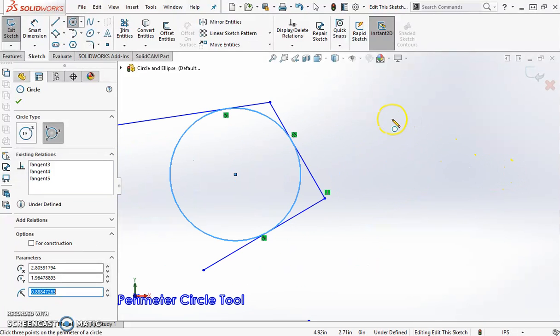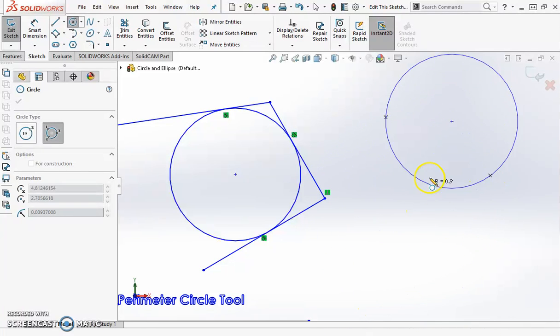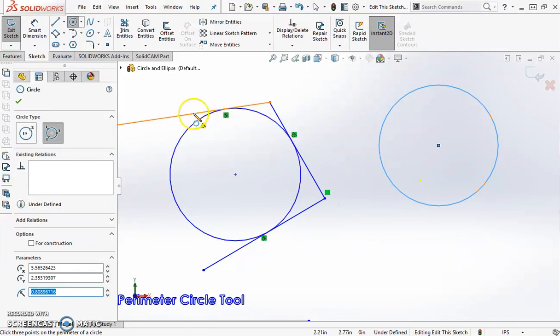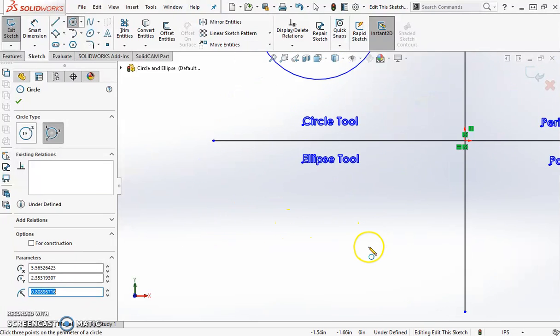So if I just moved out to this white space, I could click 3 different spots, and you see I can still draw a circle with the perimeter circle, even though I don't have those lines. Okay. And zooming down here, this is the ellipse tool.